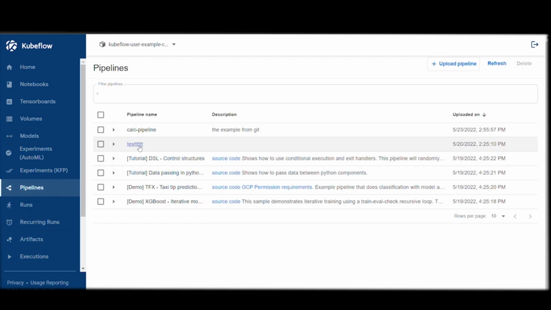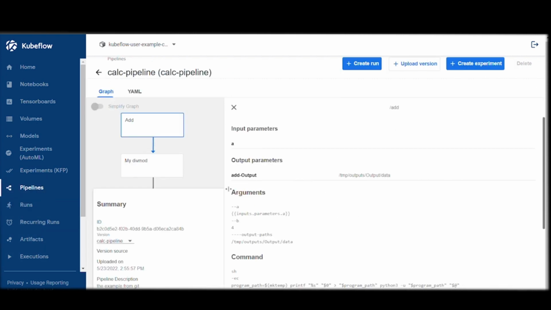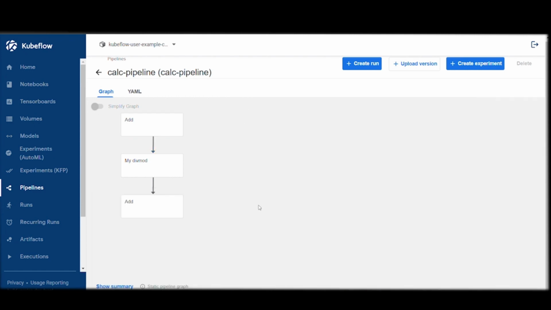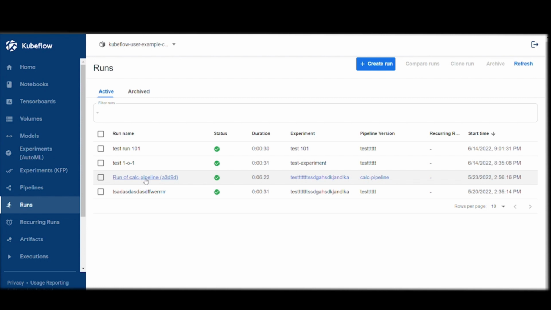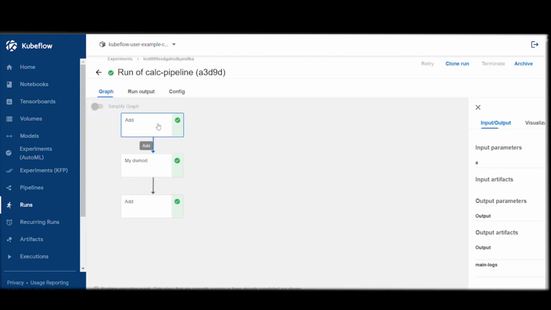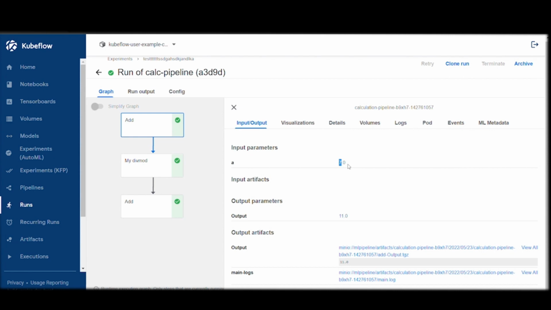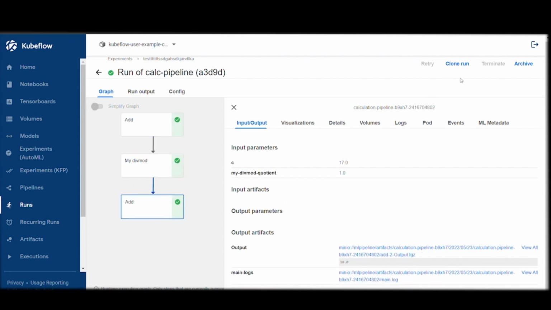I already have another pipeline here. It's a simple pipeline, and if I want to show you the result of the pipeline, here we can see its results. So we can see the input and the output of the pipeline. Since this pipeline is just a simple number, we can see it in this way. So let's go to the next.